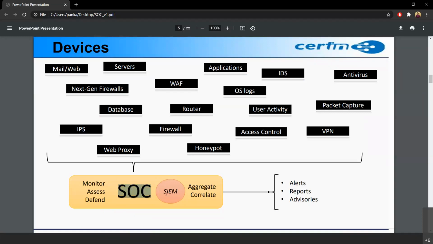As you can see, SIEM is written there. SIEM is a tool called security information and event management. SIEM is basically the heart of a SOC. It is a tool wherein all of the various device logs are consolidated, and the analysis and correlation takes place inside a SIEM. SOC has a lot of tools, but SIEM is the heart of the SOC.